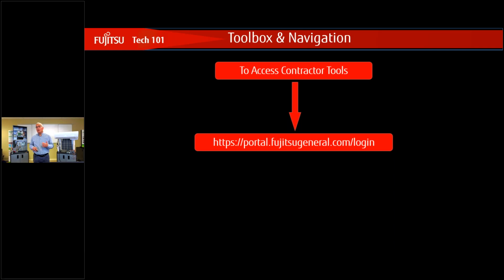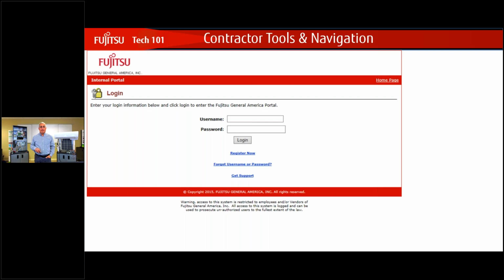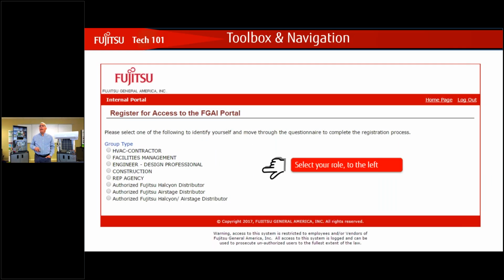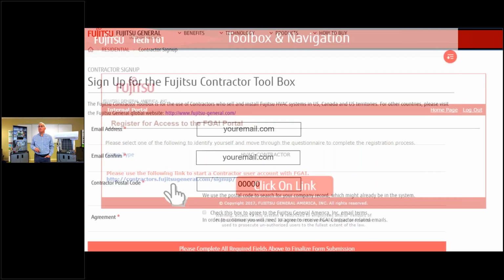So to access it, you're going to go to, as you can see here, https://portal.fujitsugeneral.com/login. And this is what it's going to look like. And if it's the first time for you, you're going to have to register. So you click register now, and you're going to use your email. All right, we do not send spam or anything like that. You're going to use your email, and you're going to select what is your role in the company. Are you the principal? Are you the service manager? Are you sales? All right, they do want this type of equipment information. And then you click on the link to start signing up.